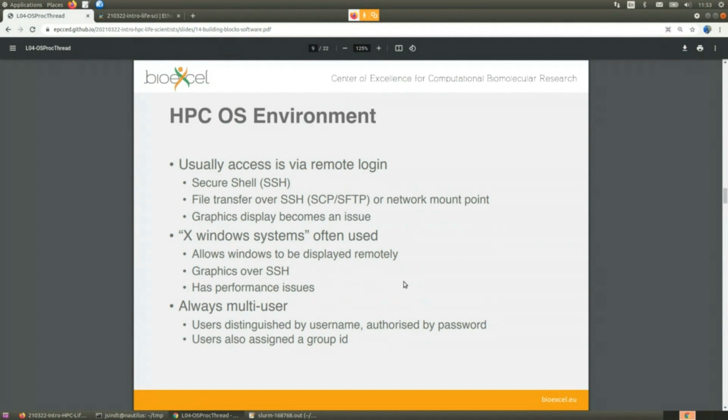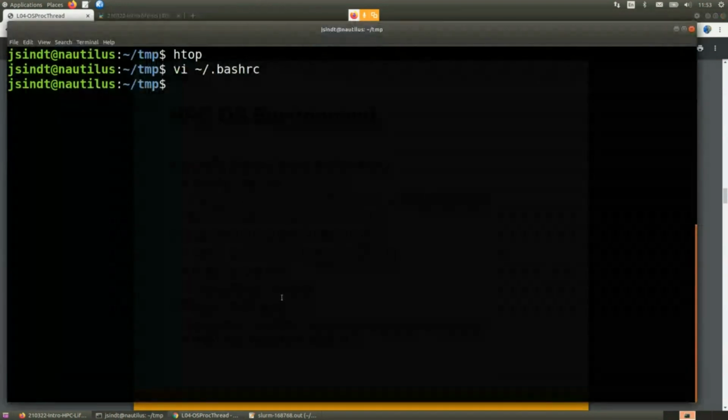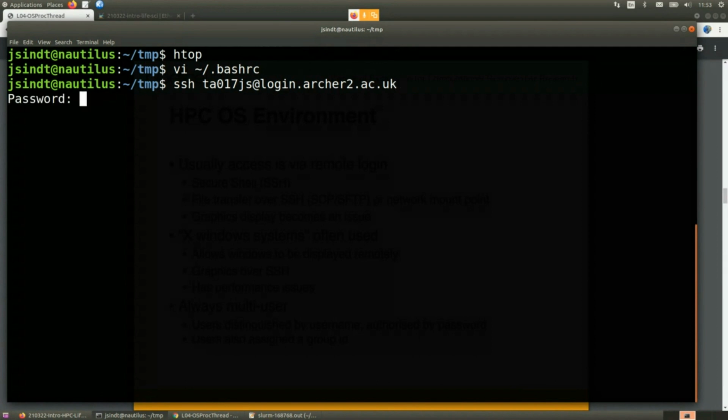And then the final thing about the HPC OS environment is that it is definitely meant for multiple users. If I SSH TA017, that looks about right.